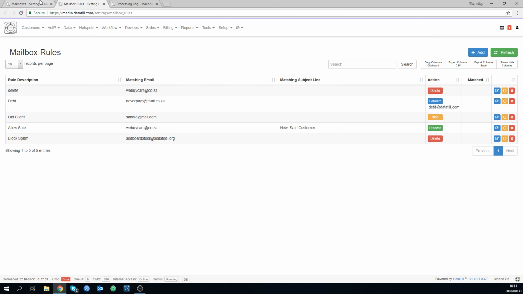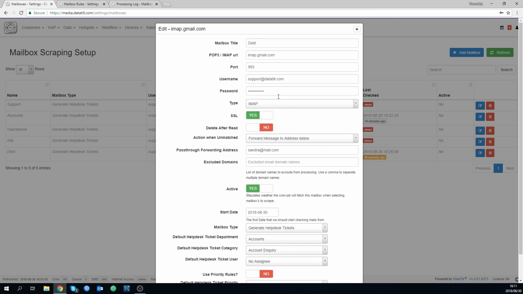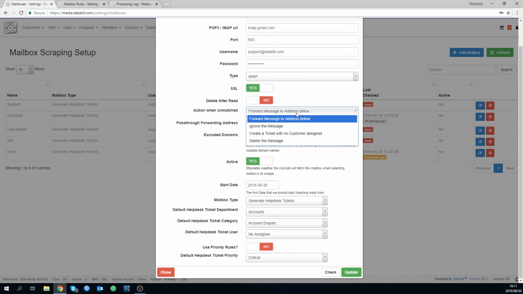Let us go back to the mailbox scraping quickly. As you can see, here I have a debt scraper. This being set up, for example, as I said, normally you give the mailbox title a very nice name, fill in your POP or IMAP details, your port, your username and your password. Again, IMAP or POP, same story, but then you would handle this differently. You would go and forward this mail to an address below.